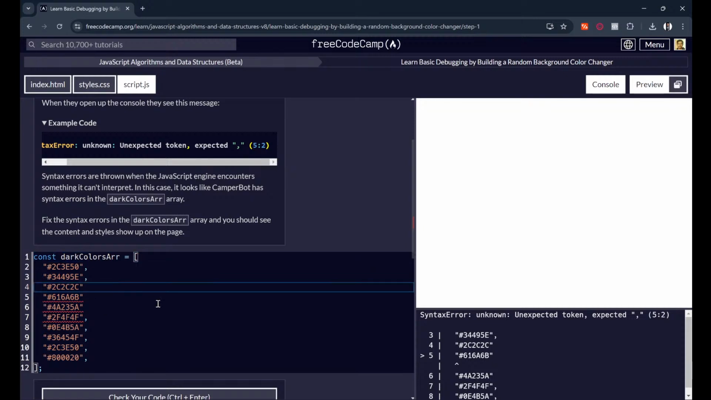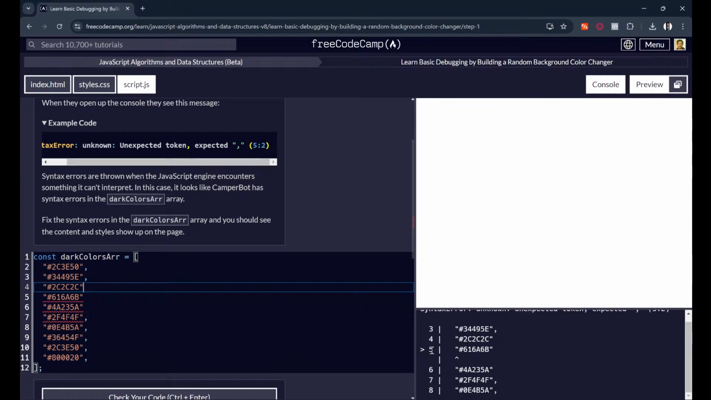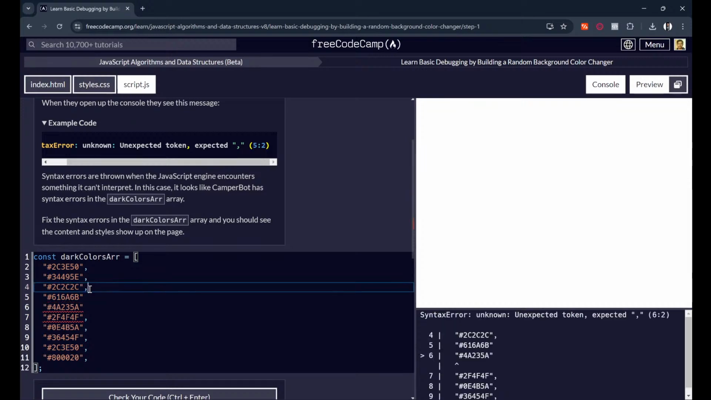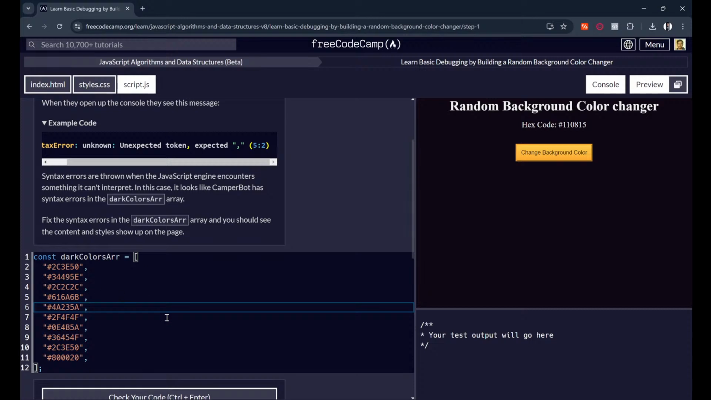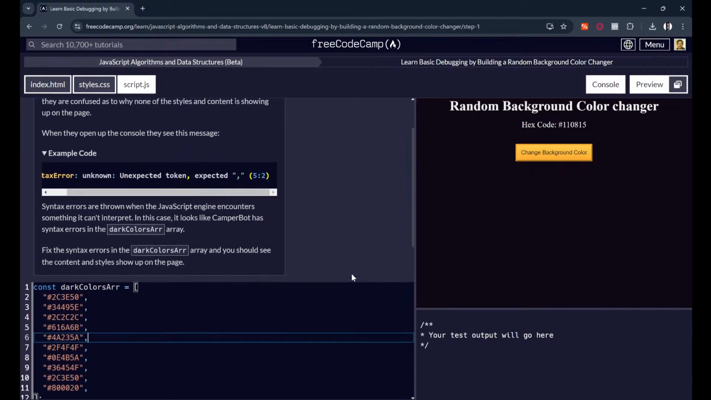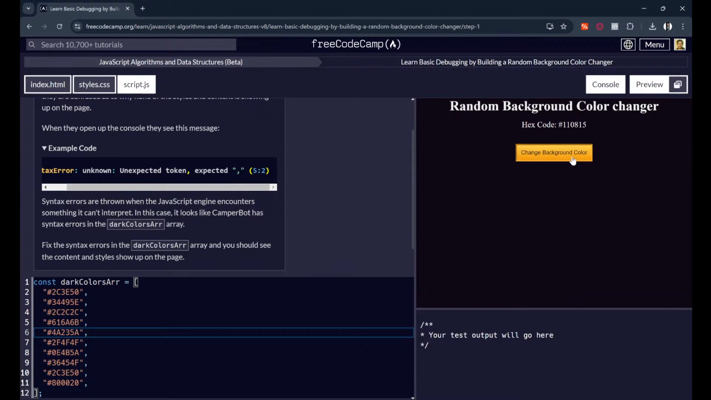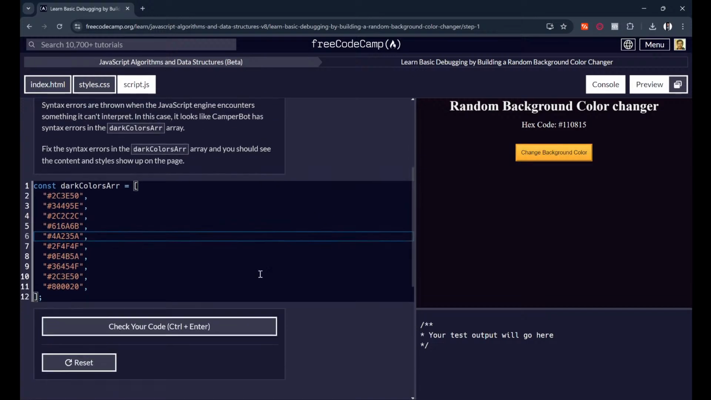There are commas missing right here, so we'll have to fix that. It says the error is from 5:2. So from line 5 to 2 the problem is, line 5, because you didn't place the comma right here. So we'll have a comma right here, a comma, then we have a comma, and now we have no errors and the code is starting to show. But the color changing button is still not working. So we'll fix that.